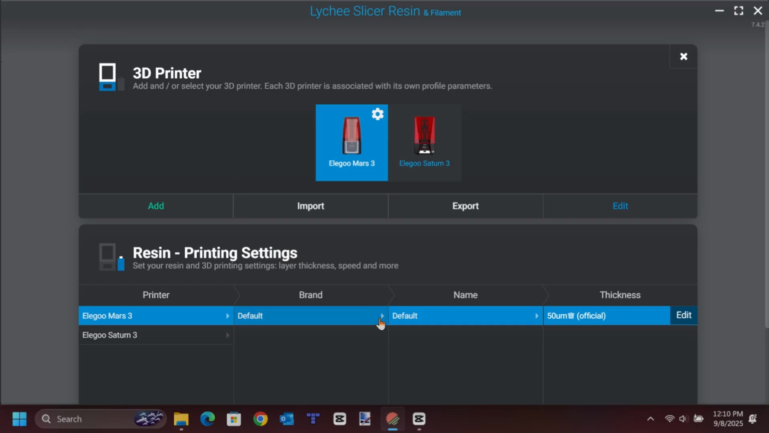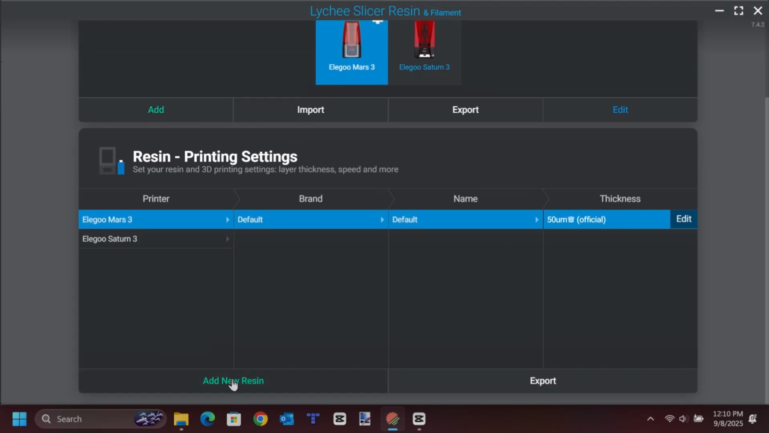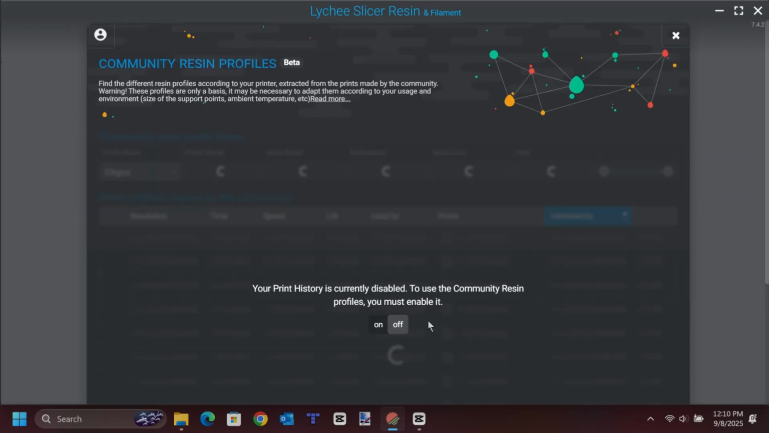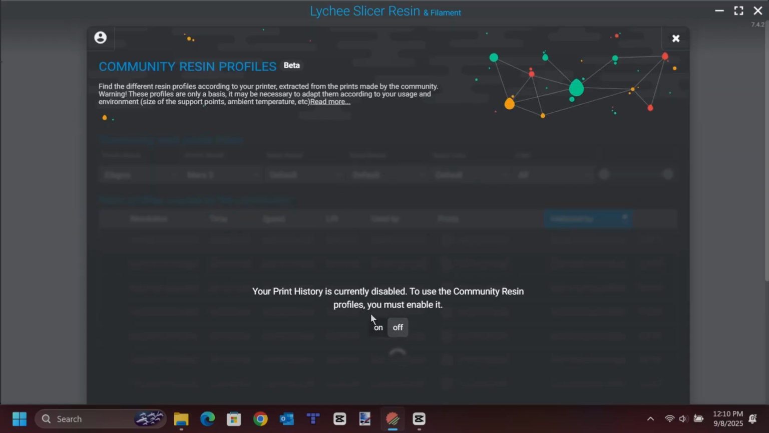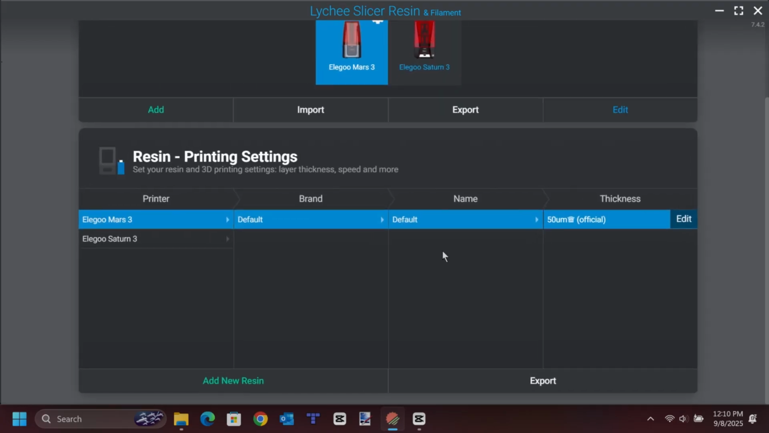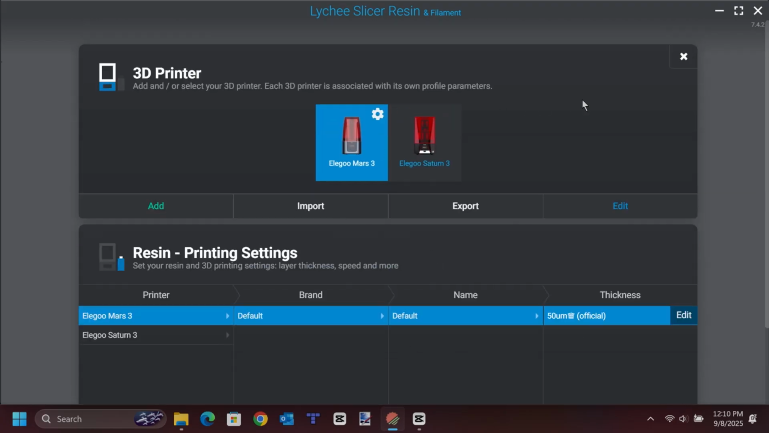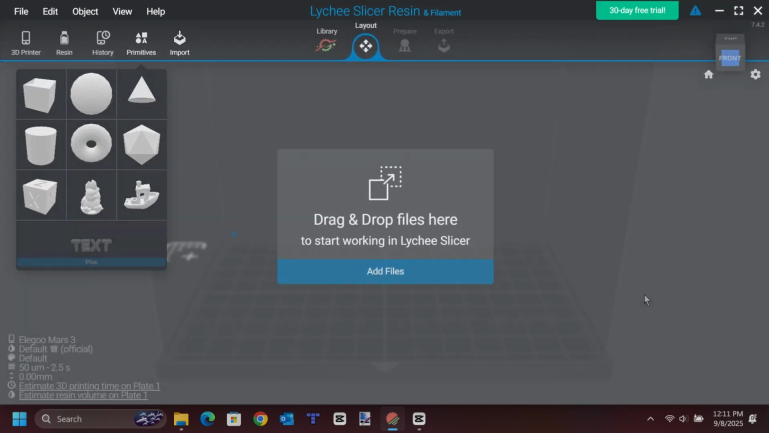You can see my two printers I have here at the house, both listed with their different resins. All of that controls the layer thickness, the exposure time, stuff like that. There is the ability in Lychee to add different types of resin. It will connect to a server and it'll bring them up, and you can pick all the different kinds they make. You can see here I am going to select my Elegoo Mars 3 printer.